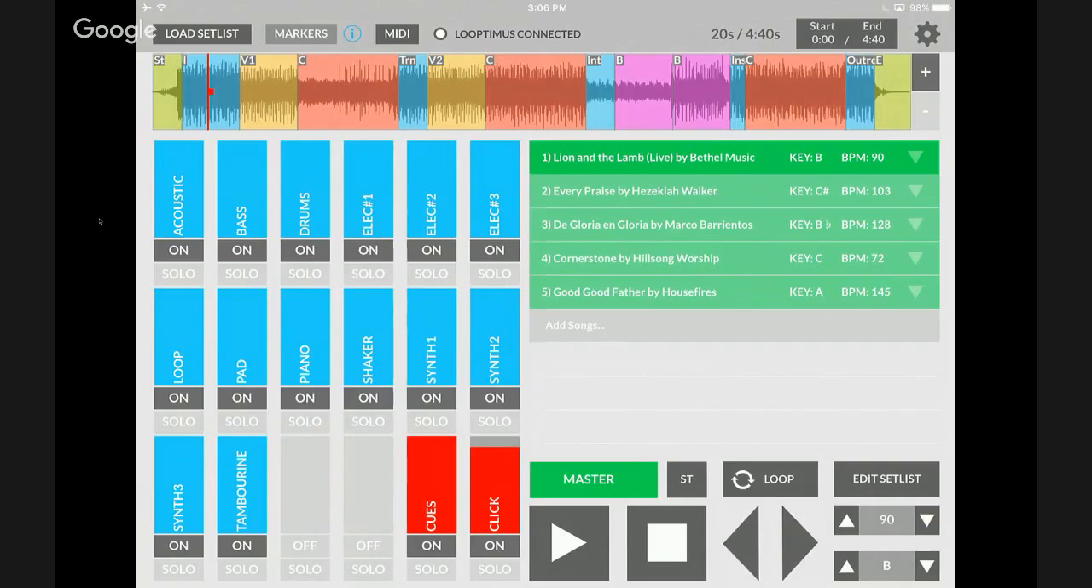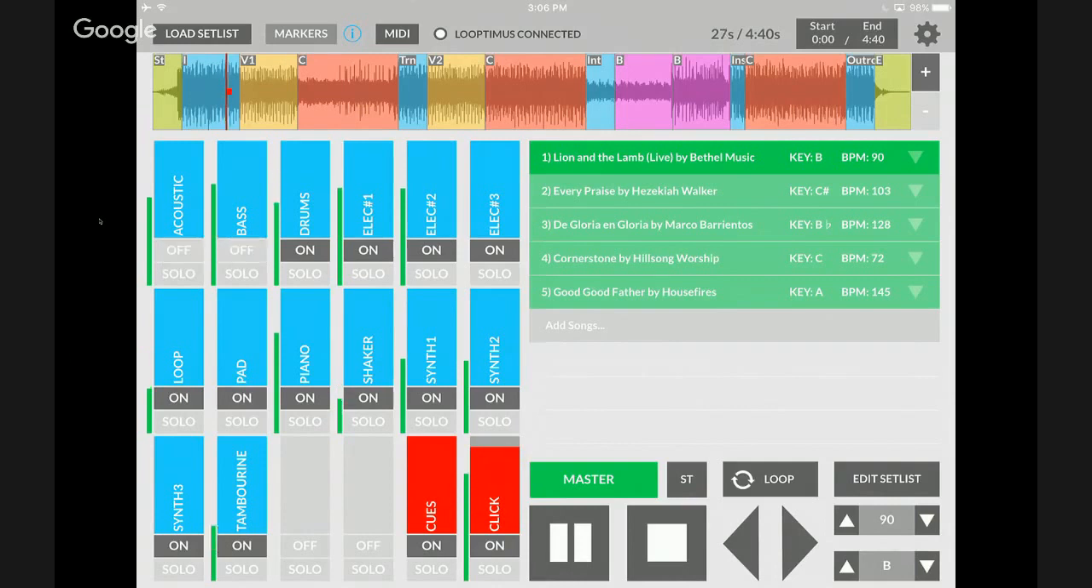I can turn these off or on. See the acoustic here? This is turning the volume of the acoustic down. Let's play this back and see what it sounds like. I'm going to cut off some of these instruments, individually cutting these on and off.